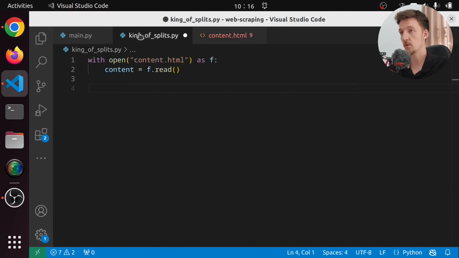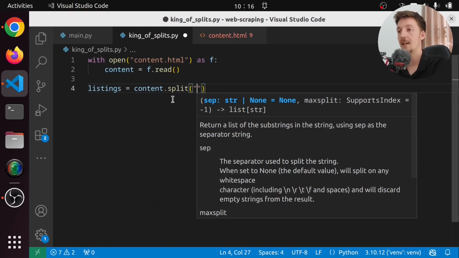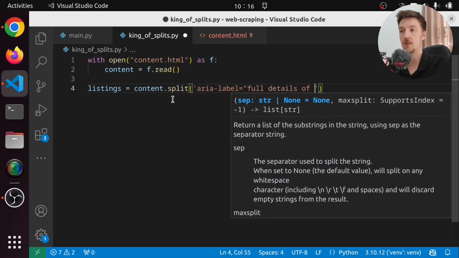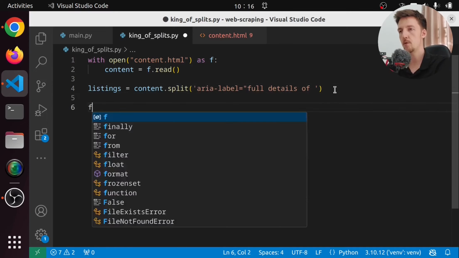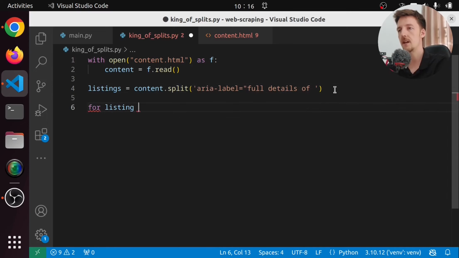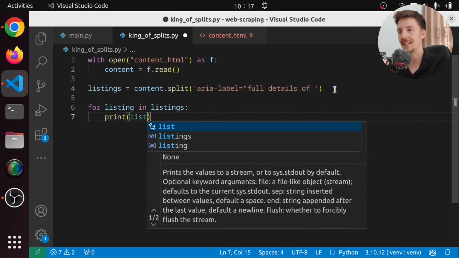have this aria-label, full details of, and then it says the title here. So what we could do is we could say that the listings are content.split, and we can pass in here this thing. What split will do is it will literally split the content into pieces based on this delimiter. So if we would do this, and then we would do for listing in listings, we would print the listing.